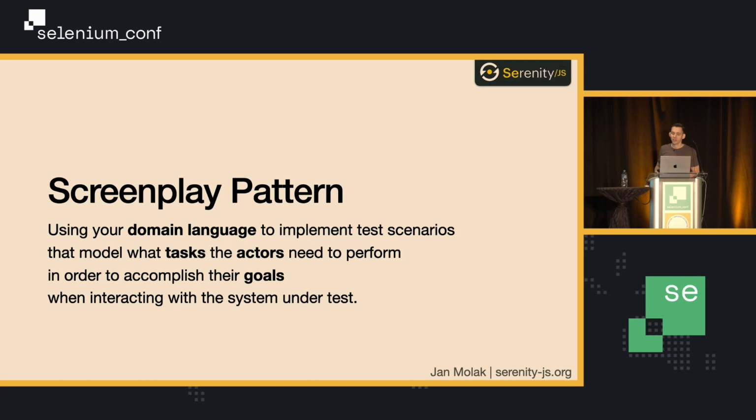Now, Screenplay Pattern is an idea that originated with my colleague, Antony Marcano, some time ago. In summary, you could describe the Screenplay Pattern as a way of using your domain language to implement test scenarios, but doing so in code. So what you do is you make your test scenarios model the tasks that the actors need to perform in order to accomplish their goals. You already know this mental model. So you turn your scenarios into mini screenplays that describe how those actors go about their work, go about their jobs.